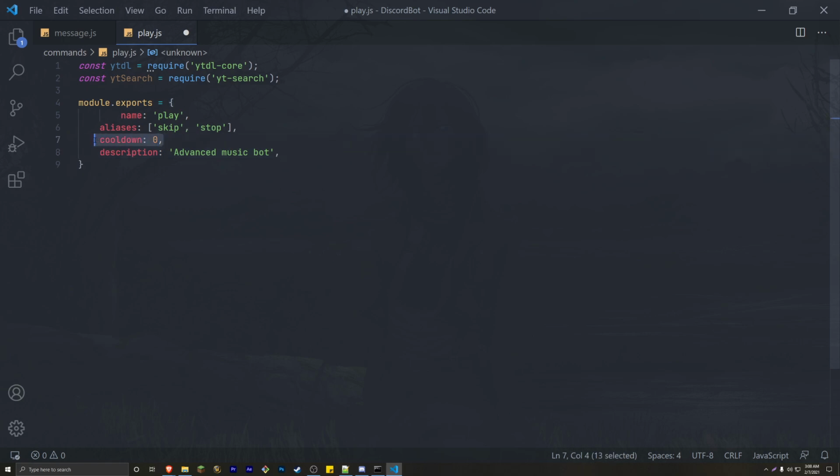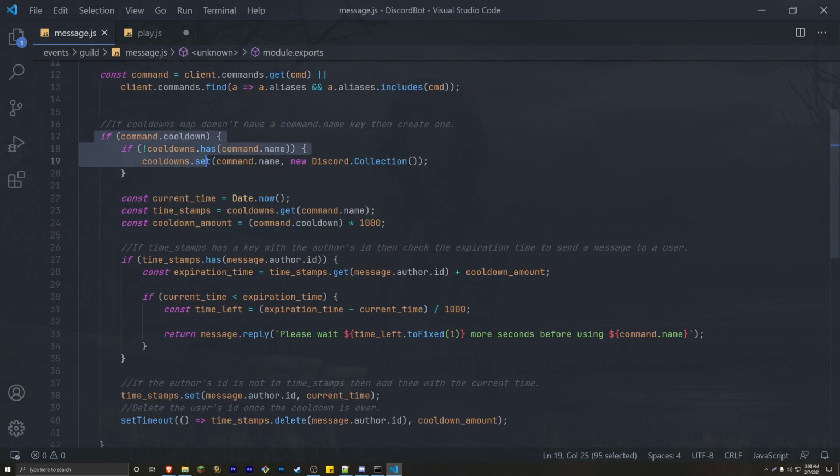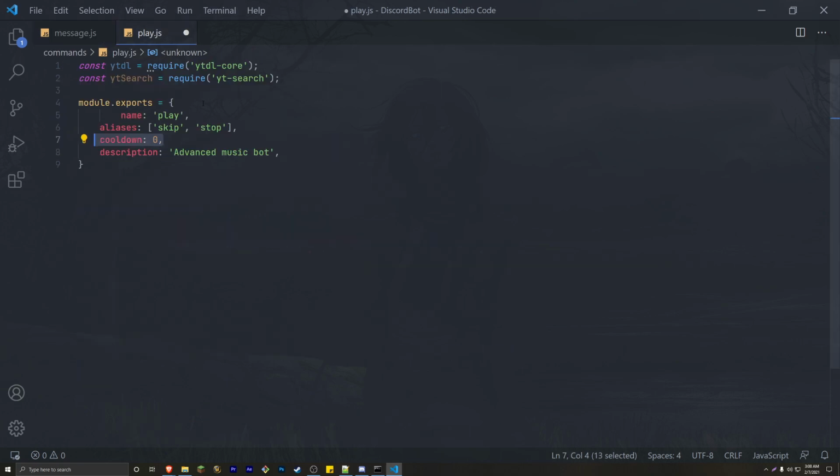A cooldown, you don't have to have a cooldown. If you don't know what cooldowns are, I did a tutorial yesterday about cooldowns. So simply just ignore this. This is what we did yesterday for the cooldown. So we're just going to have a 0-second cooldown, and description, you can do whatever you want.